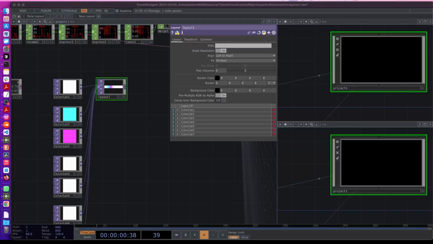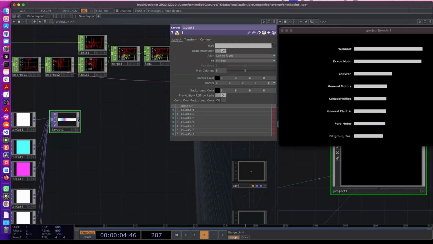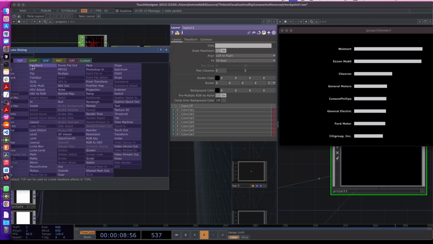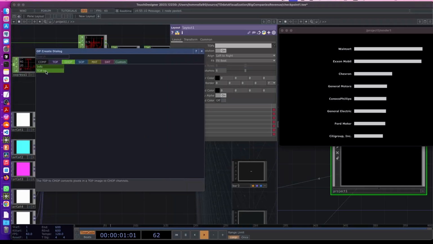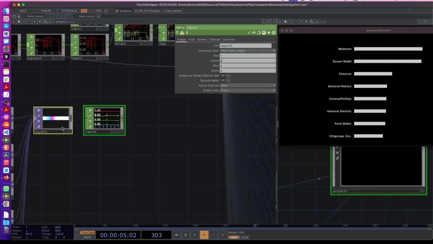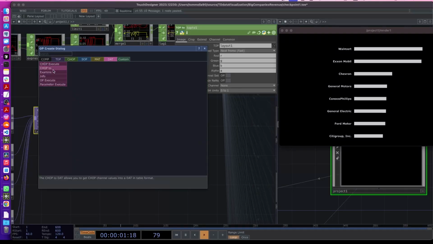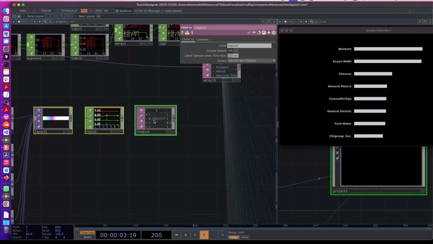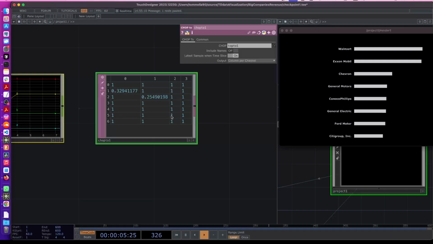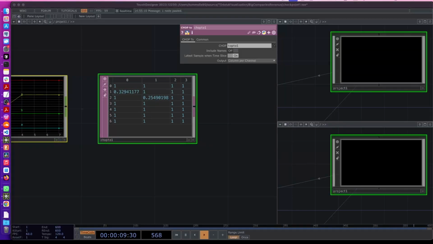Now we can convert it into RGB information. So we can use a TOP to DAT. Unfortunately, we don't have TOP to DAT, so we have to do this midway jump. So I go to TOP to CHOP, and then CHOP to DAT. Now we have this table, and this actually represents our colors.